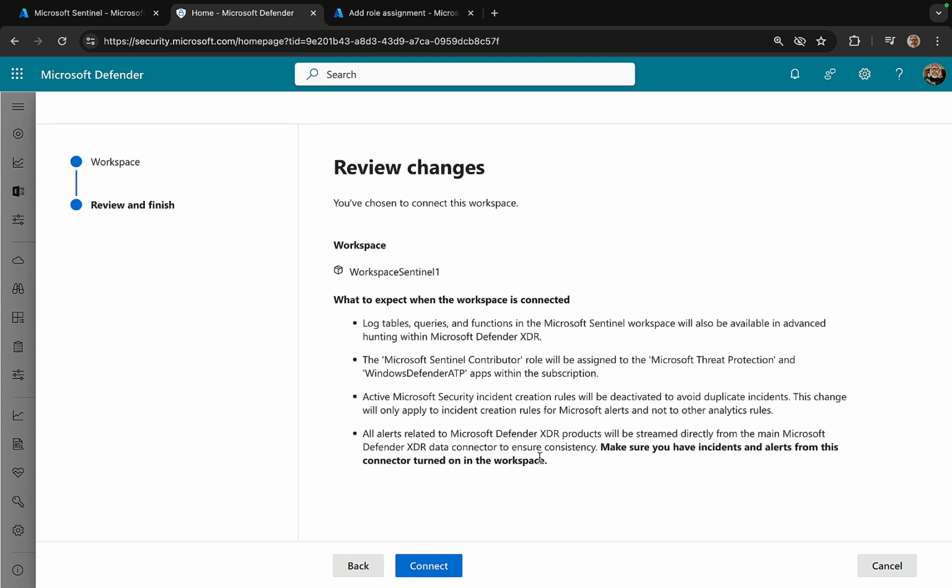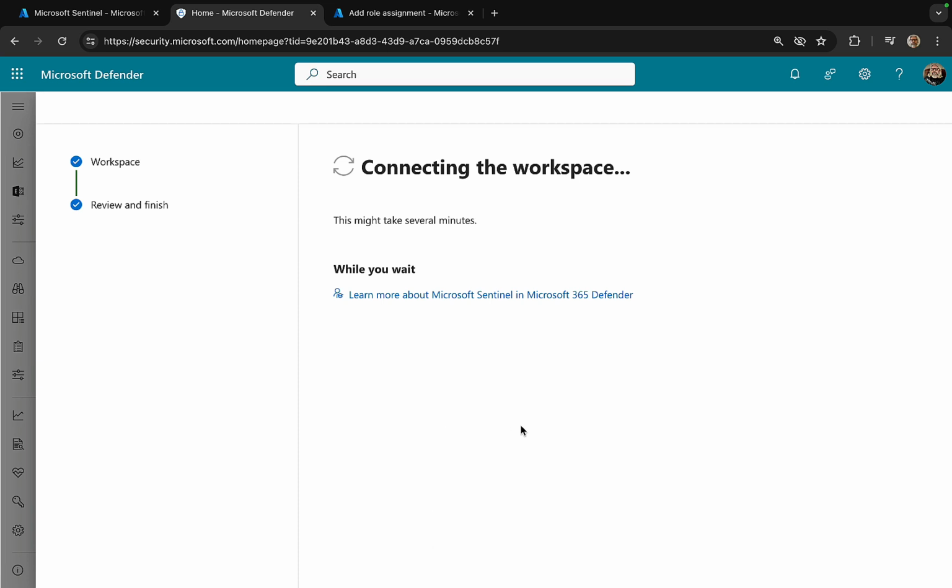All alerts related to Microsoft Defender XDR products will be streamed directly from the main Microsoft Defender XDR data connector to ensure consistency. So make sure you have incidents and alerts from this connector turned on in the workspace. Let's go ahead and click on connect, and fingers crossed.